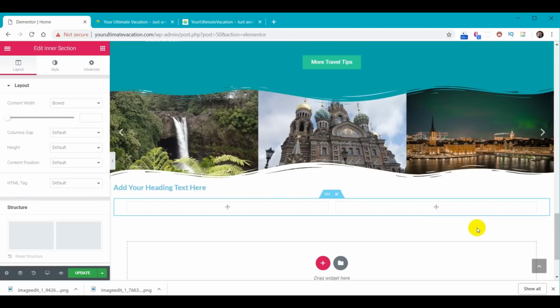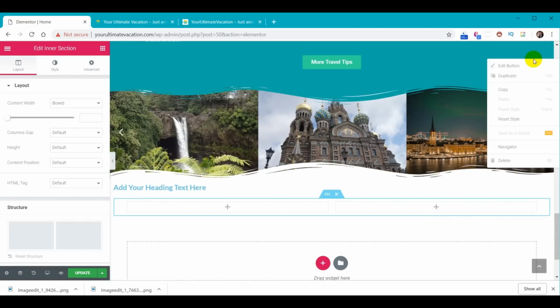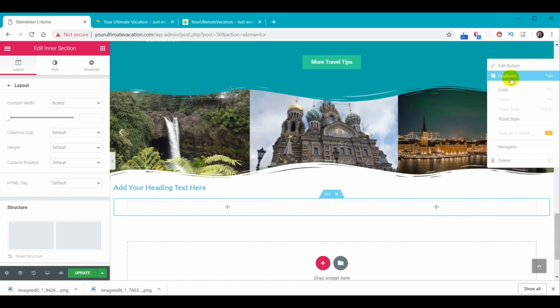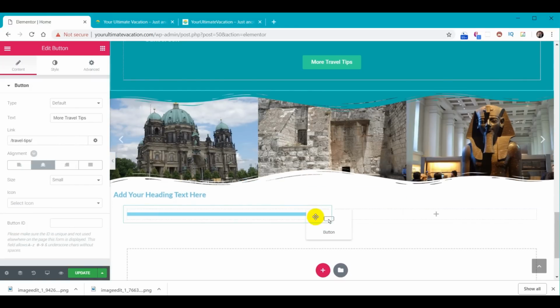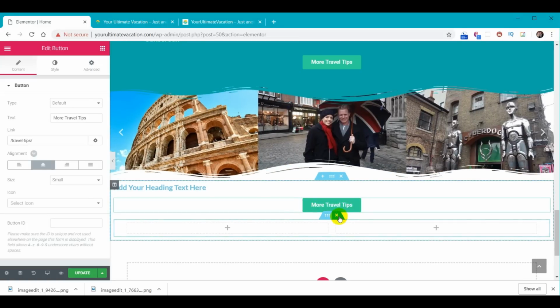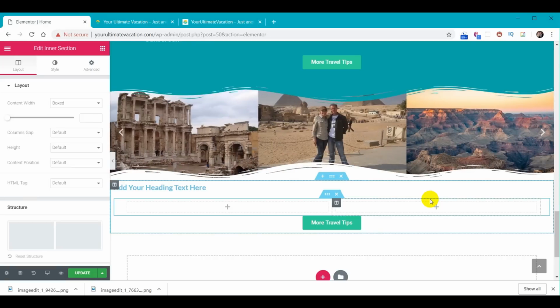And then at the bottom we're going to need a button, so we'll come up here, and we'll right click on that, and we're going to do duplicate, and we'll drag that button down here somehow. Now we got them in order. That was tough.